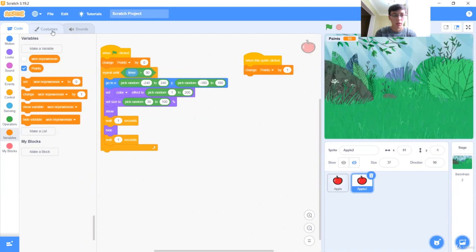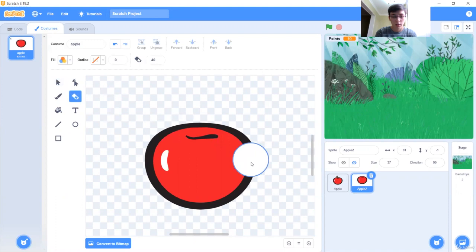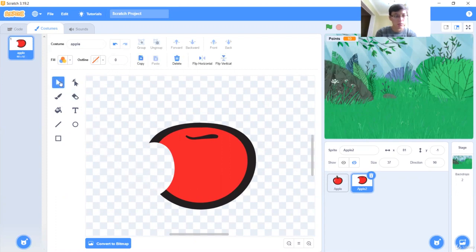And what can we do? We can go to its costumes and let us change this apple a little bit. Okay, so let us delete this stick and let us erase a part of an apple like this maybe. So it's kind of eaten. Yeah, this looks pretty good. But let us also draw some black parts over here, like this apple is really, really bad.